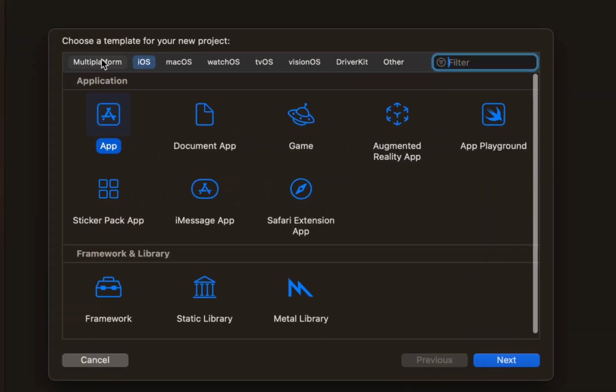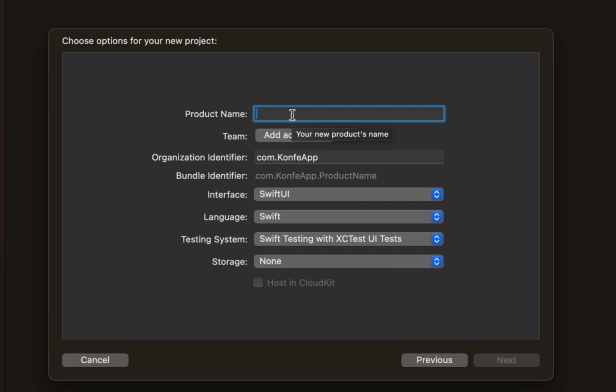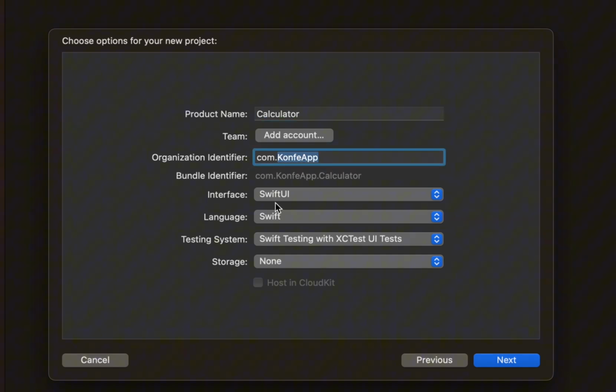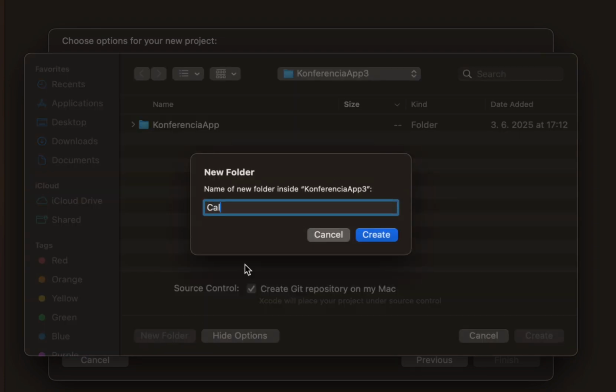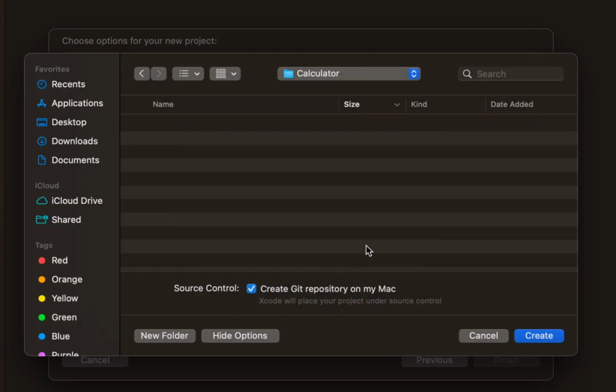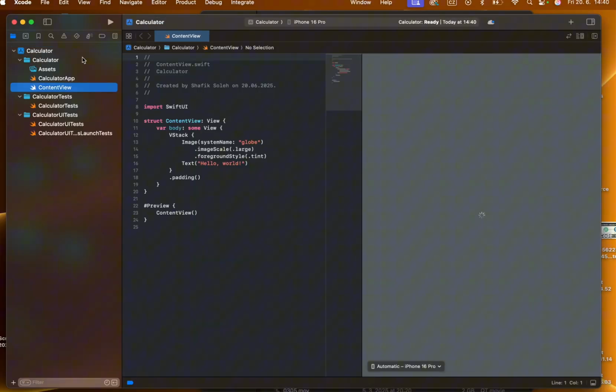Click on this application, here on the top, it's of course iOS. Here we're going to click on app. We're going to hit next. Then the product name can be just how we want to name it. Doesn't matter. The interface, of course, has to be SwiftUI, language Swift, and leave everything like this. Then we're going to hit next, and we're going to create a folder, right? So we're going to do new folder. We're going to call it how we want to, and just hit create. Boom. So we have the calculator, and bang.